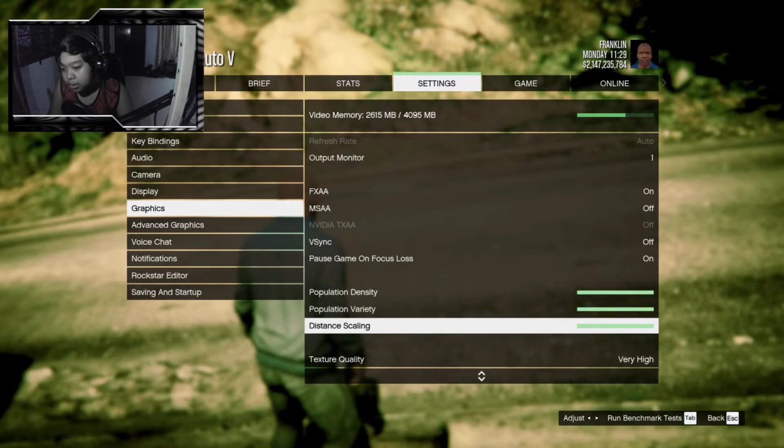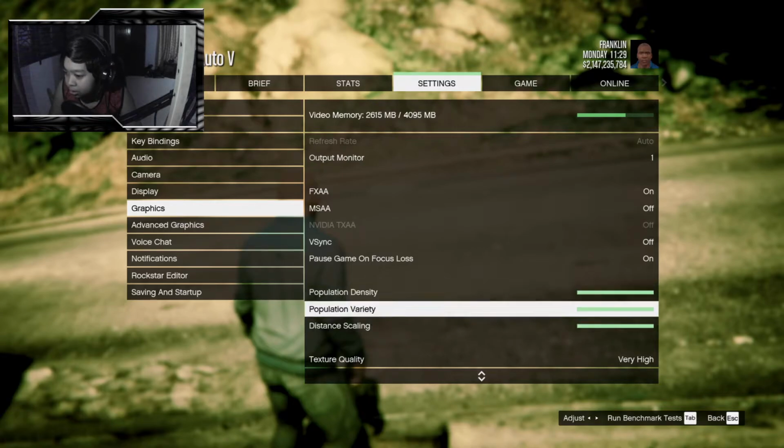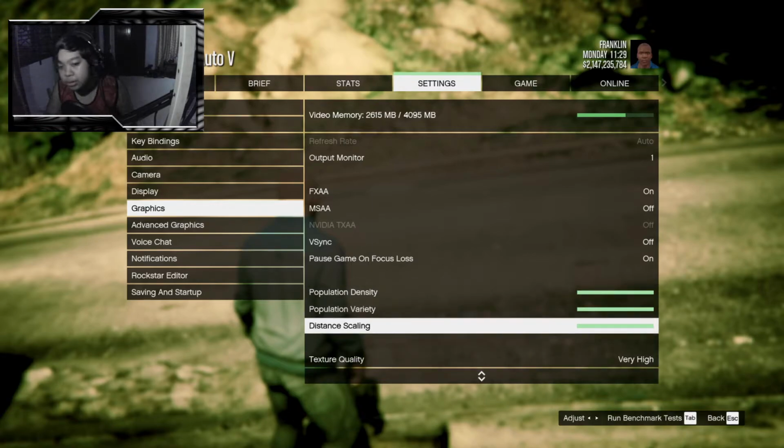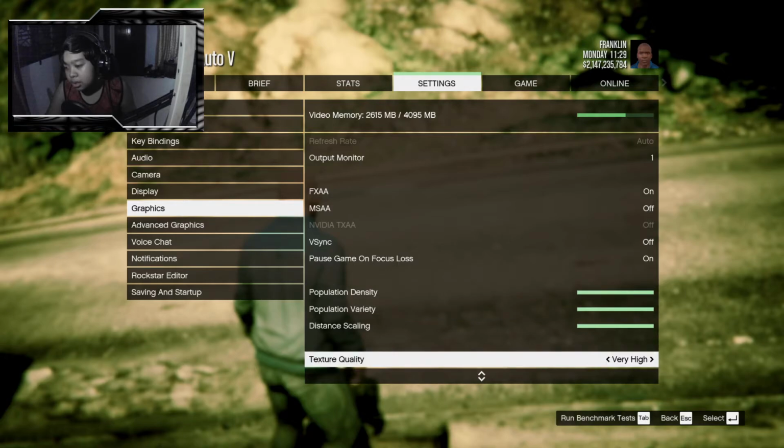So we have the population density, the variety, and the distance scaling. You may need to turn all of these to the maximum. The distance scaling is very important because you need to see some objects from the distance, because if not, you may end up with some terrible RNG. Same with the population density and variety.